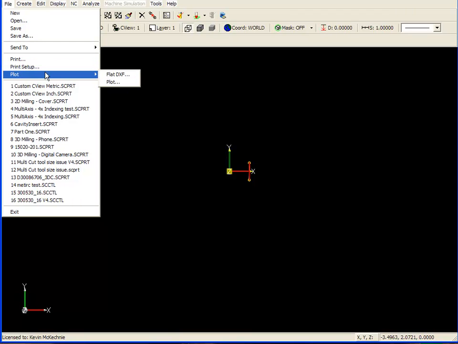Plot will allow you to send your SURFCAM screen image to a plotter. Below that, we have a list of previously opened files, any of which can be opened simply by clicking on the name of the file. And down at the bottom, we have Exit when we want to leave SURFCAM.